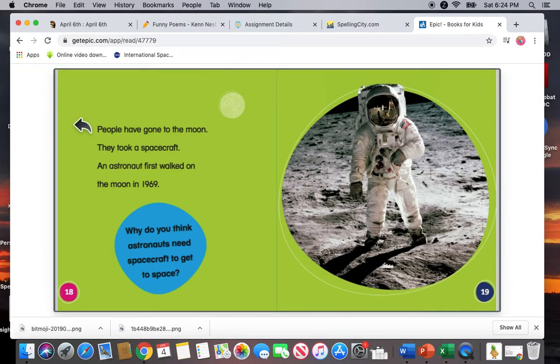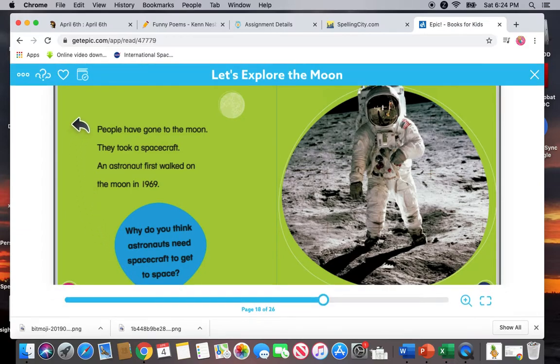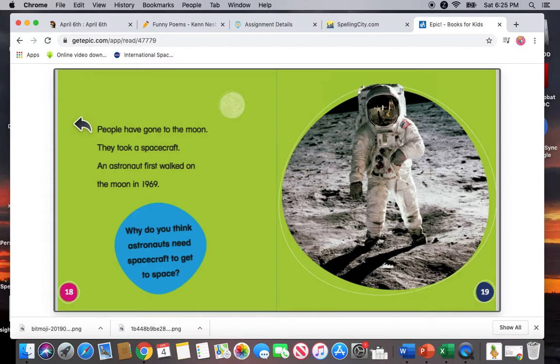My turn. People have gone to the moon. They took a spacecraft. An astronaut first walked on the moon in 1969. Why do you think astronauts need spacecraft to get to space? Okay, let's read it together and then we'll stop and think. Ready? Go. People have gone to the moon. They took a spacecraft. An astronaut first walked on the moon in 1969. Why do you think astronauts need spacecraft to get to space?